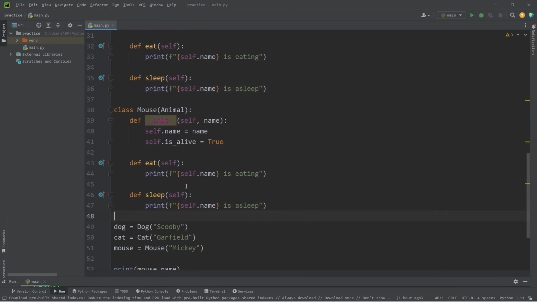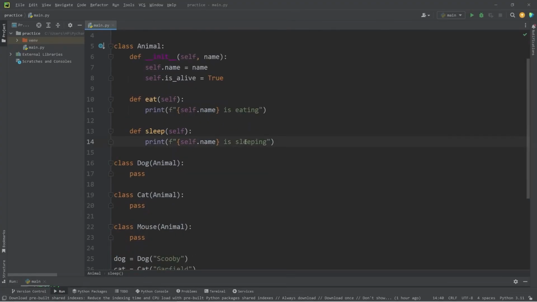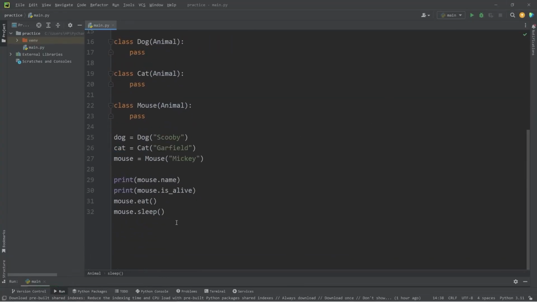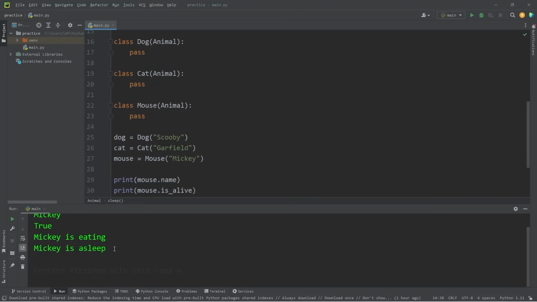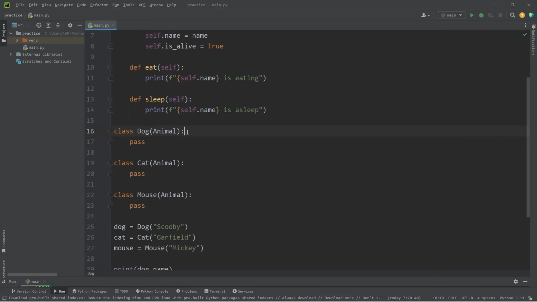It's not too bad if you only have a few classes, but imagine if you have hundreds of classes. That's going to take a lot of work. It's a lot easier to write the code once and then reuse it, and I only need to make that change in one place, rather than make that change many times. So let's change is sleeping to is asleep, and see if that works again. Mickey is asleep. Let's replace mouse with dog. Scooby is asleep.